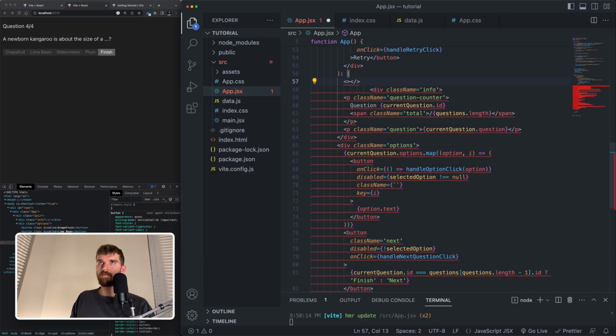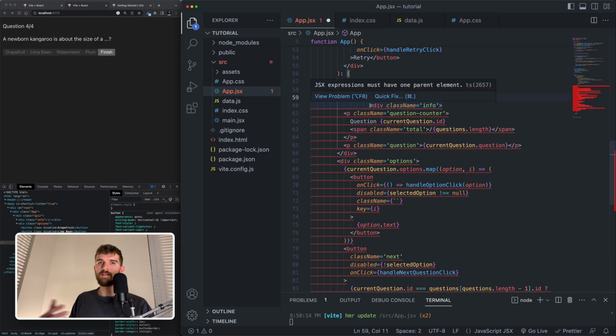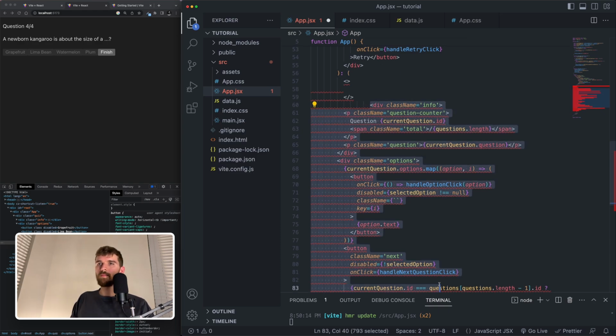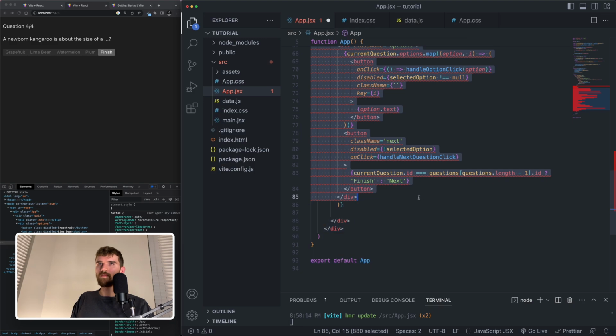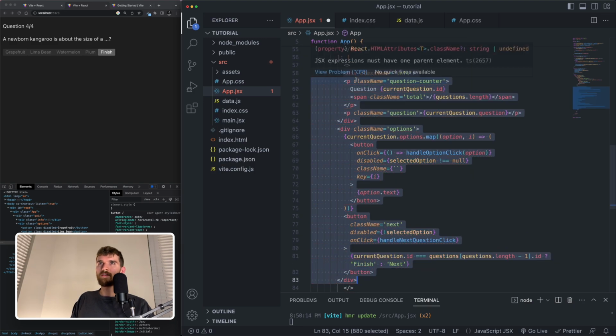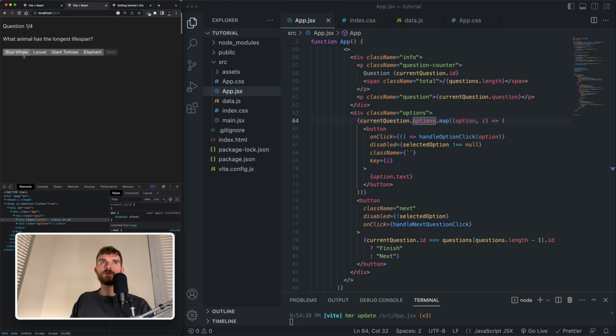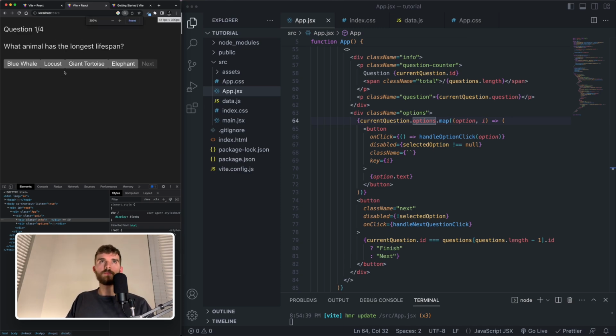So I'm just going to write a fragment. This is a React fragment. It doesn't actually go onto the DOM as a real element. It's just kind of there for assistance from React. So I'm just going to drag this into here. Now we don't have an error. So just going to make sure this all works. I'm going to zoom in. Blue whale.